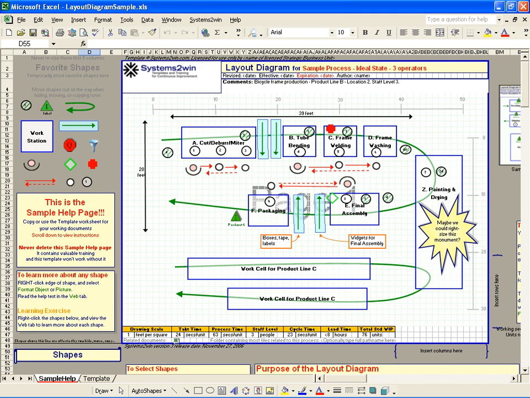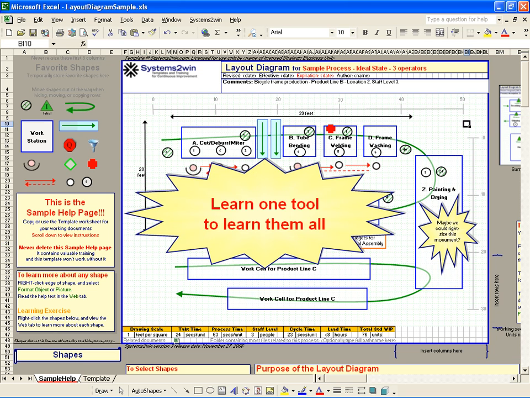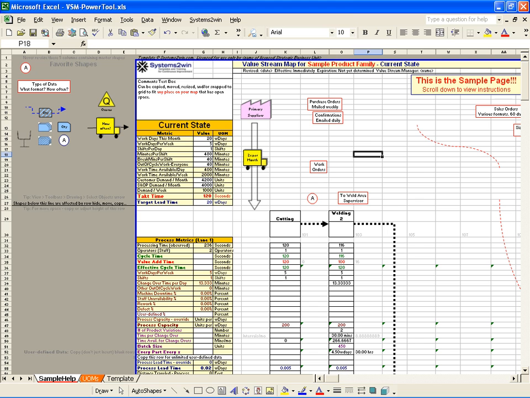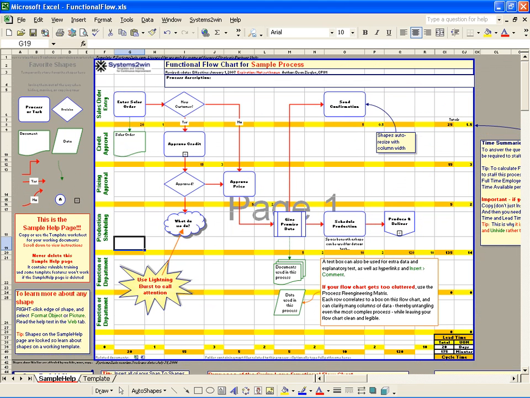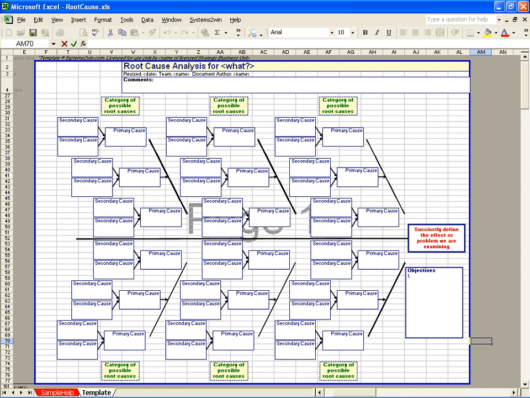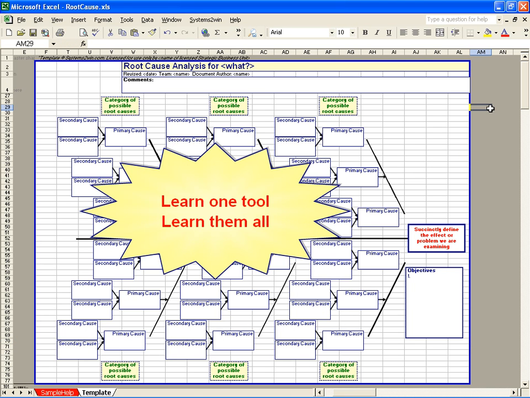And the easiest way to come up with that number is by using this layout diagram to visually see where your inventory is physically stored. And notice that once you learn how to use any one of the Systems to Win Excel drawing templates, you're already trained to use all the others, including the value stream map, swim lane functional flow chart, root cause analysis, and more.